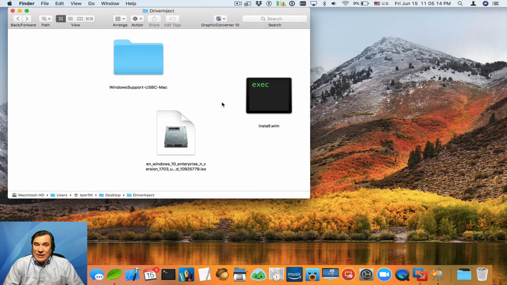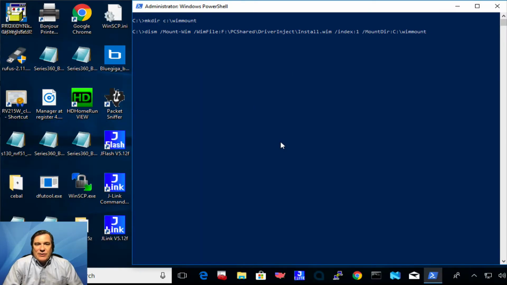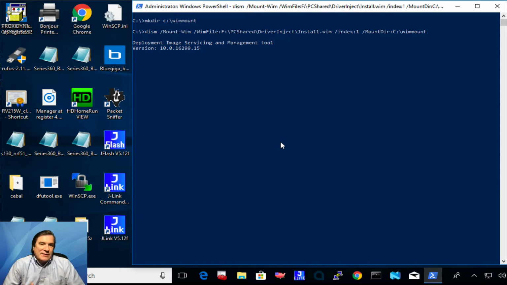Now we have to go into a Windows machine and inject the drivers using a command line utility called DISM. The first thing we do is create a directory that we're going to mount this base image on, and I called it C:\WIM mount. Then I run the DISM command to mount the WIM, and I specify the path to that base image, that install.wim file. It will go ahead and mount onto that directory. So now the WIM file is mounted. After we do that, we'll inject the drivers into it.